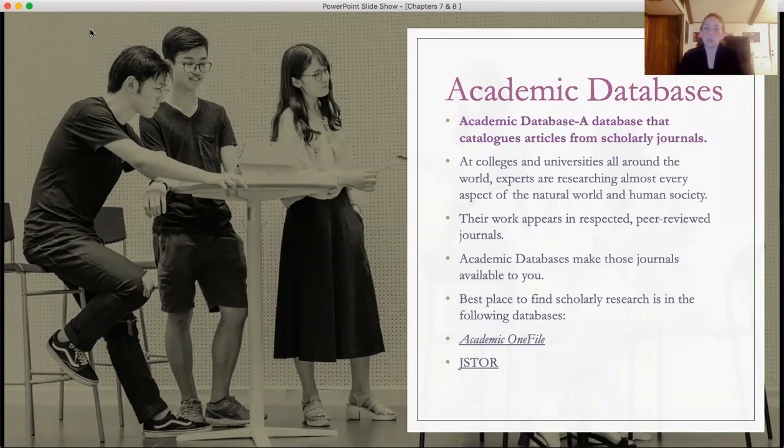Then you also have academic databases, which catalog articles from scholarly journals. Think about it this way: at colleges and universities all around the world, experts are researching almost every aspect of both the natural world and human society. When they work on these studies, they submit them and get them peer reviewed, so that they can get checked out, and then they can publish, and it'll be available in the academic databases. So those journals will be available to you, and the best places to find this scholarly research are Academic OneFile and JSTOR.